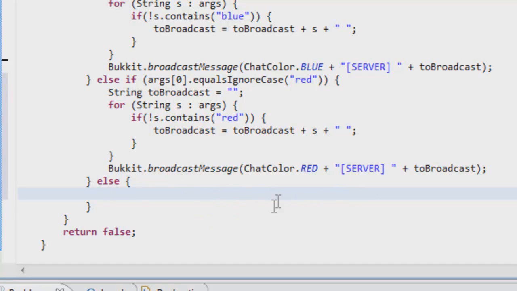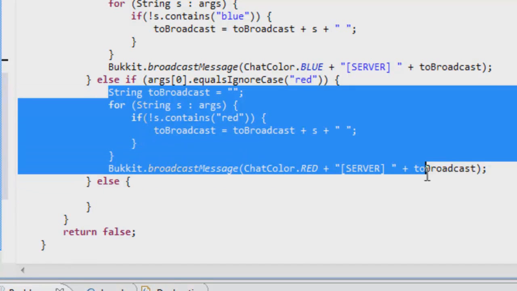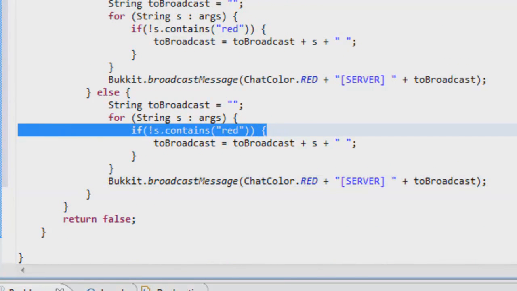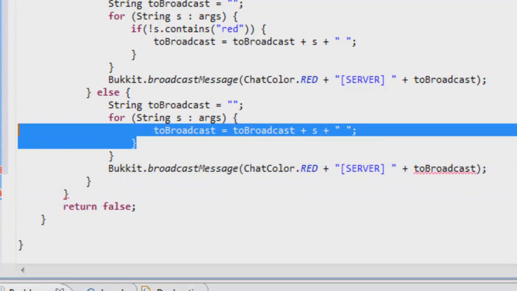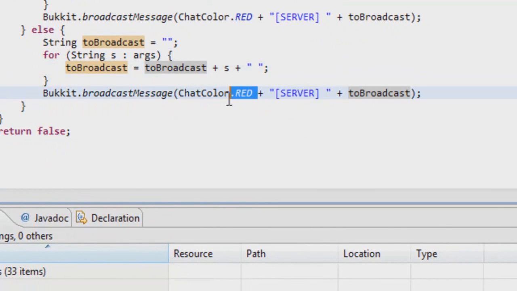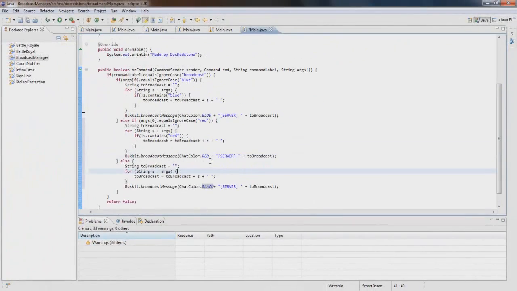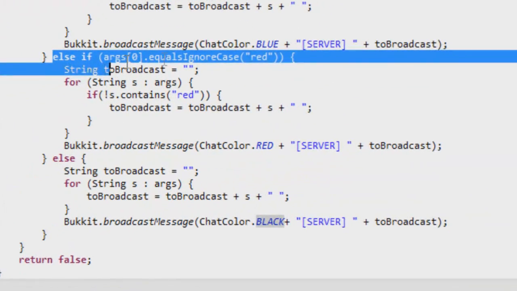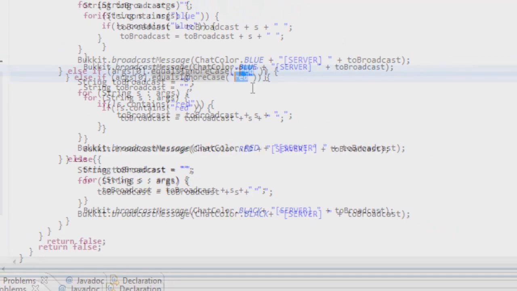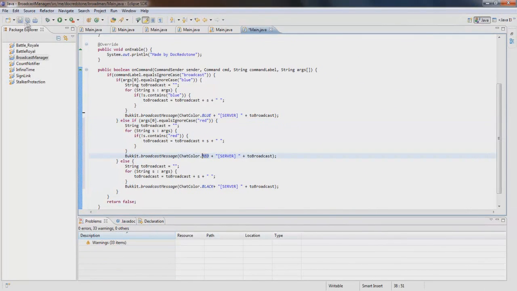And we're just going to do all this code right here, copy and paste, and we're going to get rid of the contains, all that, and do that, just like so. And so basically, if they don't input a color, it's just going to broadcast in black. So we have all that. So basically, you just need an else if arg 0 equals ignore case, and then whatever color. So this is now red instead of blue. Then it's going to check if it says red, it'll broadcast in red. So we're going to save.